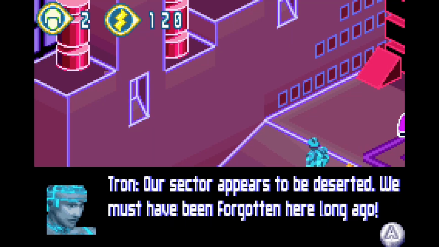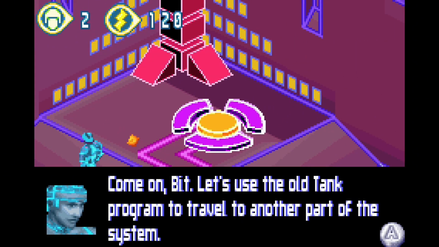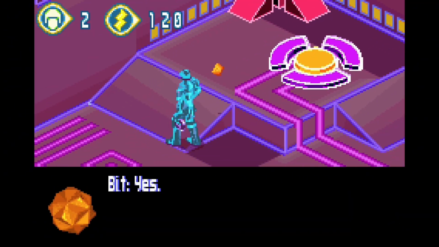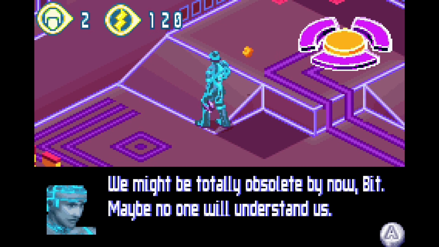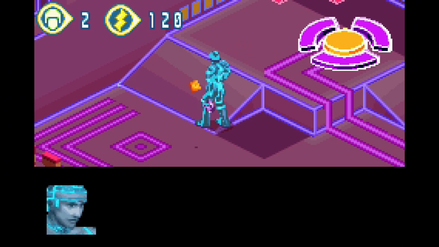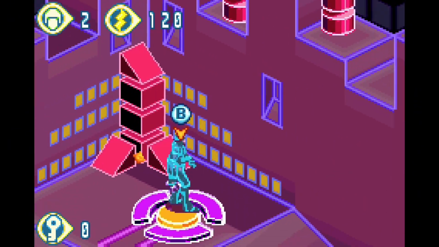Appears to be deserted, must have been forgotten here long ago. And let's use the old tank program to travel another part of the system.